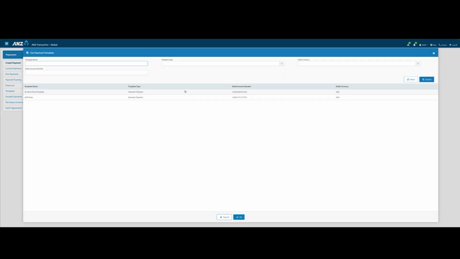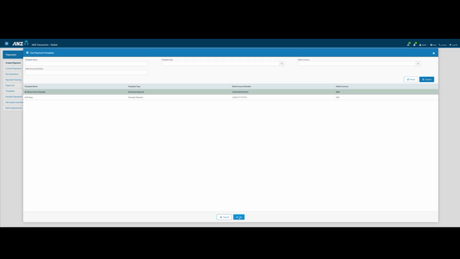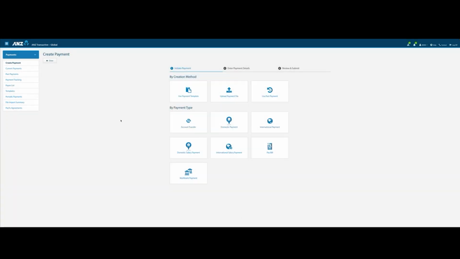Once selected, click Search, and any approved templates will display. Select the required template and click OK and follow the usual payment creation screens to update fields and submit to ANZ for processing.